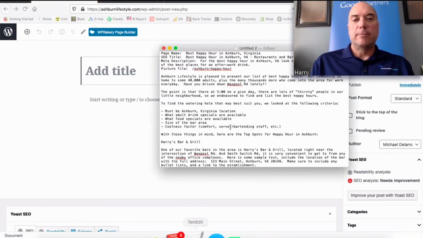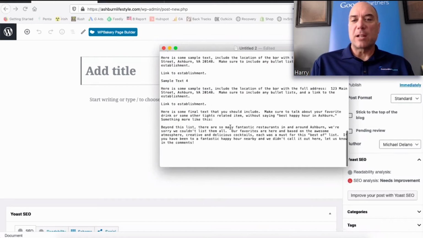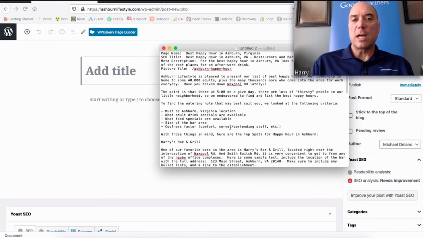So I've planned this out a little bit, and I've just got a little text file here with the text I'm going to update with. And what I planned out is I like to identify a few things: my page name, my SEO title, my meta description. I'm going to go through each one individually, so don't worry if you can't see this little text file well. So the first thing I'm going to do is get my main page title.